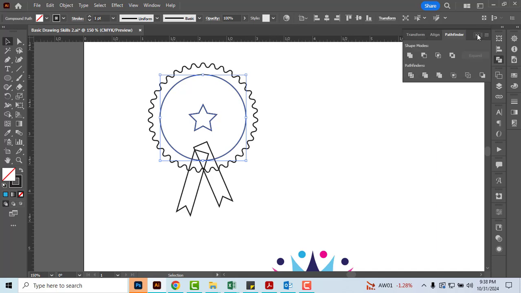Let me highlight an important point. When you work with Pathfinder options, remember that you should only select two compound shapes, with one shape overlapping the other. Only then will these options work effectively.